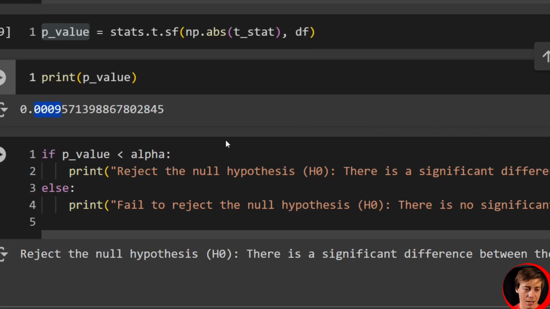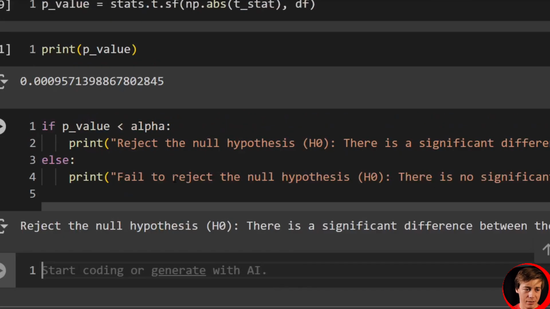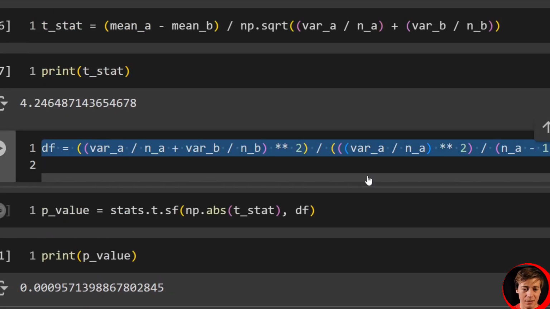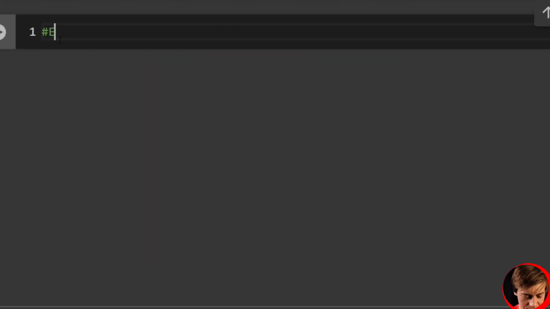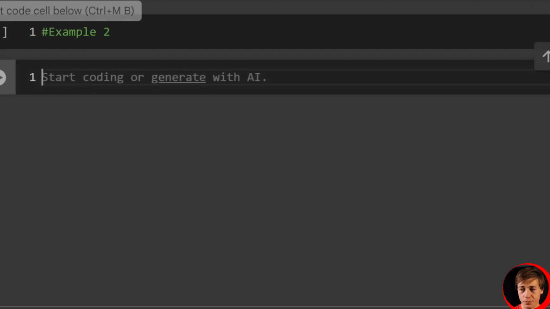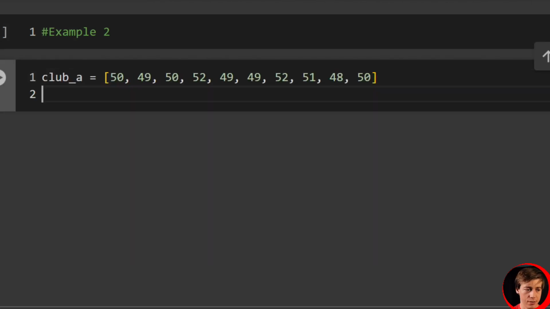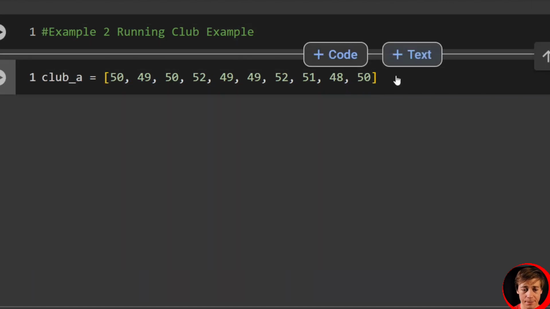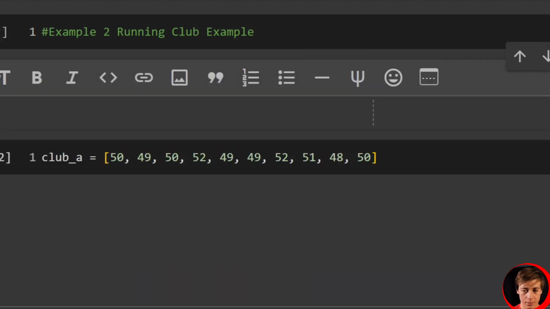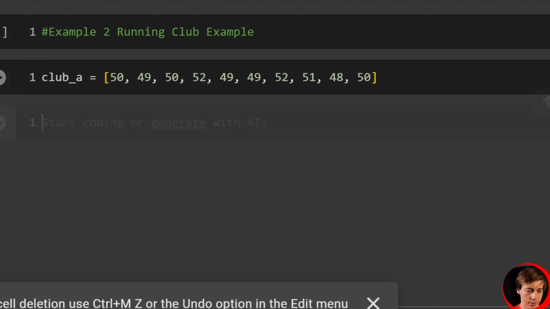All right, that was a lot of work. Well, really, it was just the t-value and the degrees of freedom. But yeah, let's take a look at example 2. This is going to be much easier now, because now we're going to utilize SciPy. So example 2, I'm going to pass in 2 clubs over here. This is our running club example from the slides, and I'll show you how easy this is now. So we have club A, and we'll also have club B.